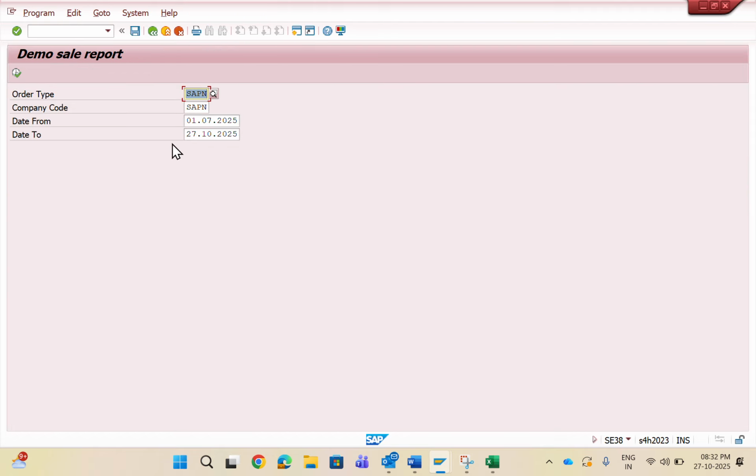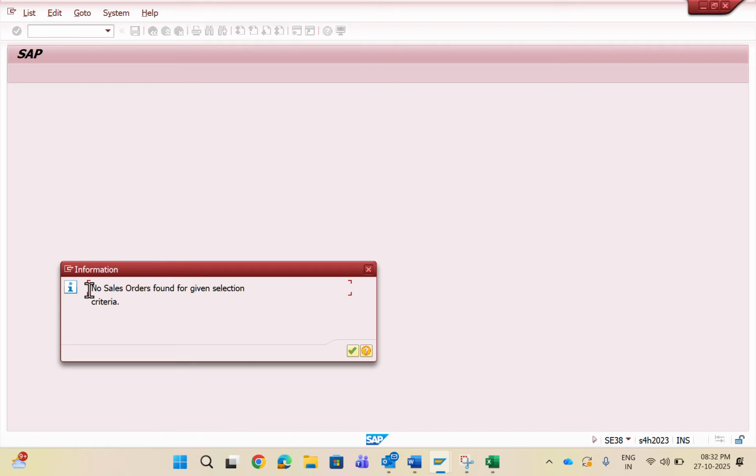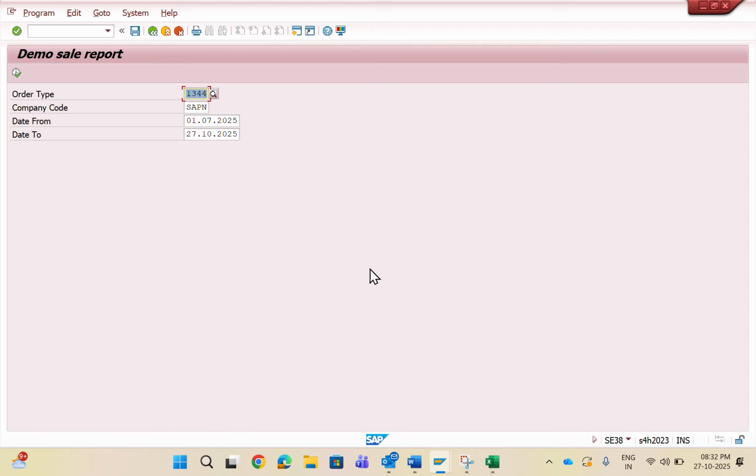And one more negative scenario: if there is no data, it will throw an error, right? So I will type a random order type, 12345 or something, which is not there in the system. 1344 is not there in the system. I will simply execute it. See, no sales order found for the given selection criteria. So the negative scenario is also working fine.